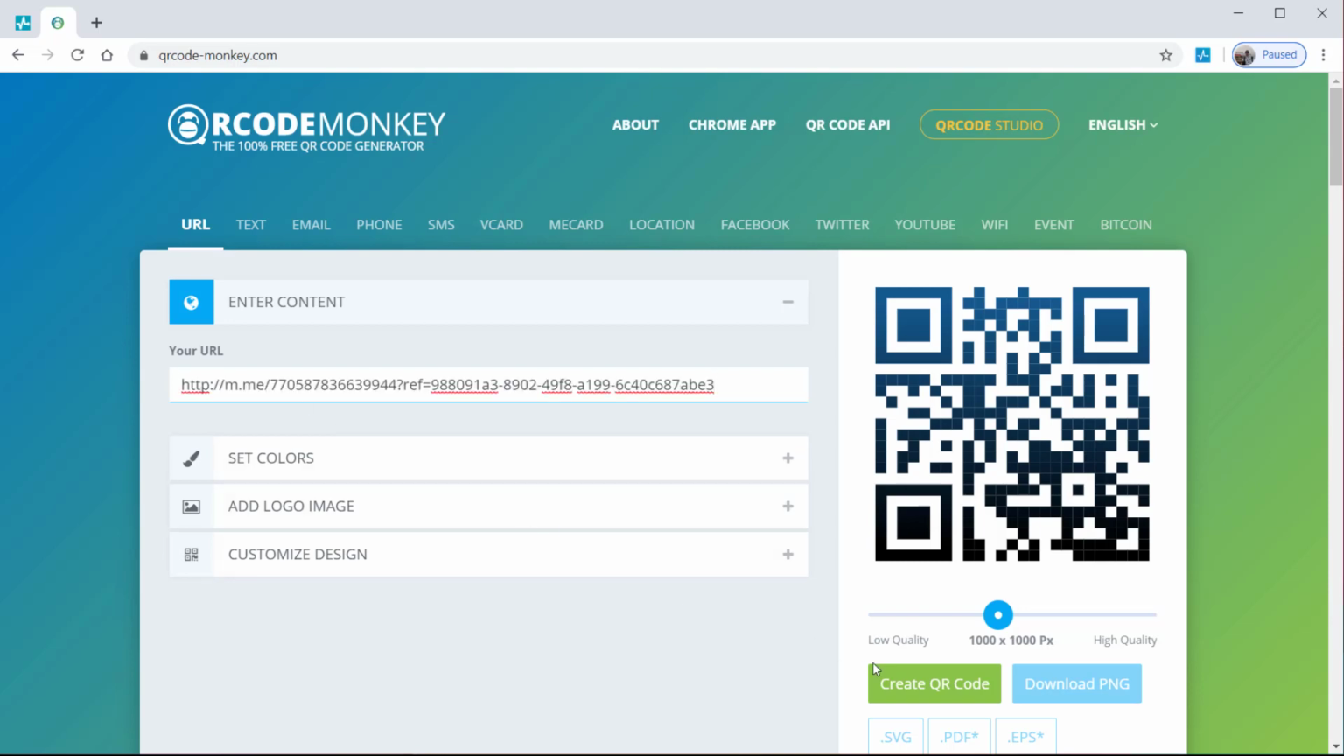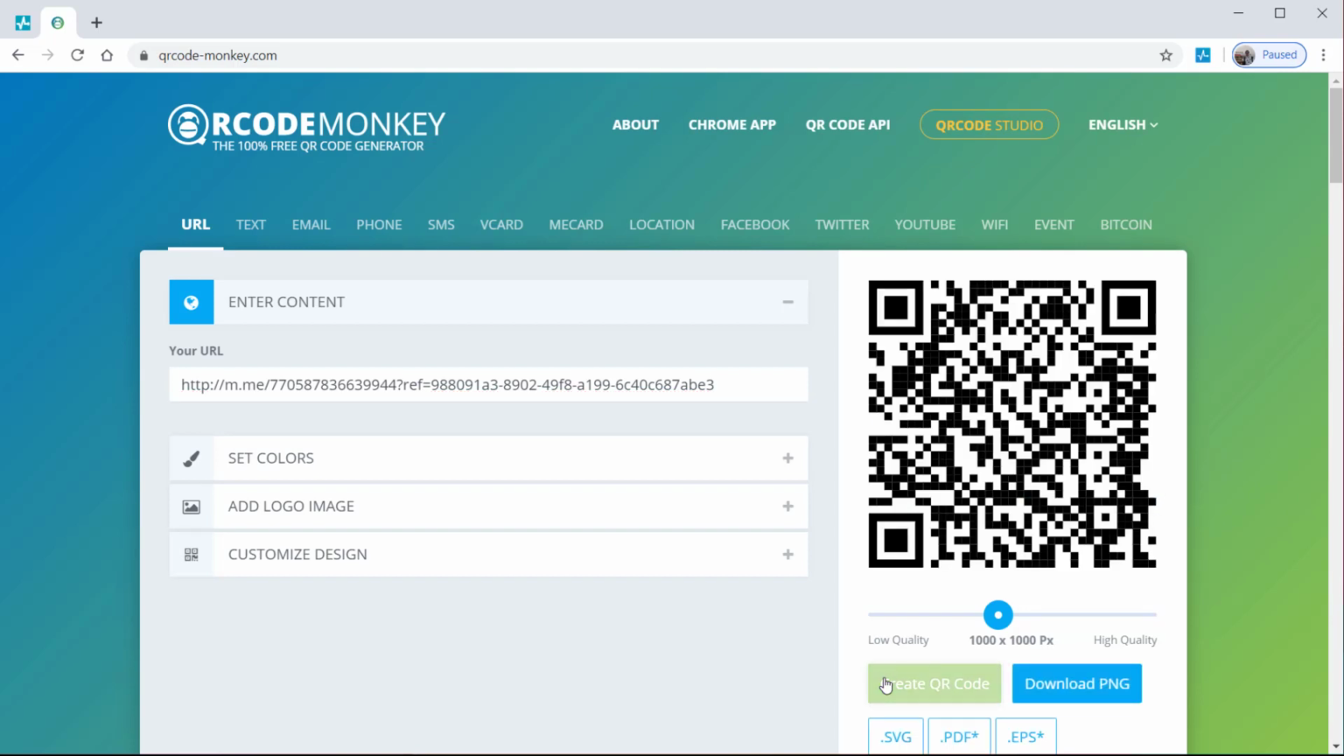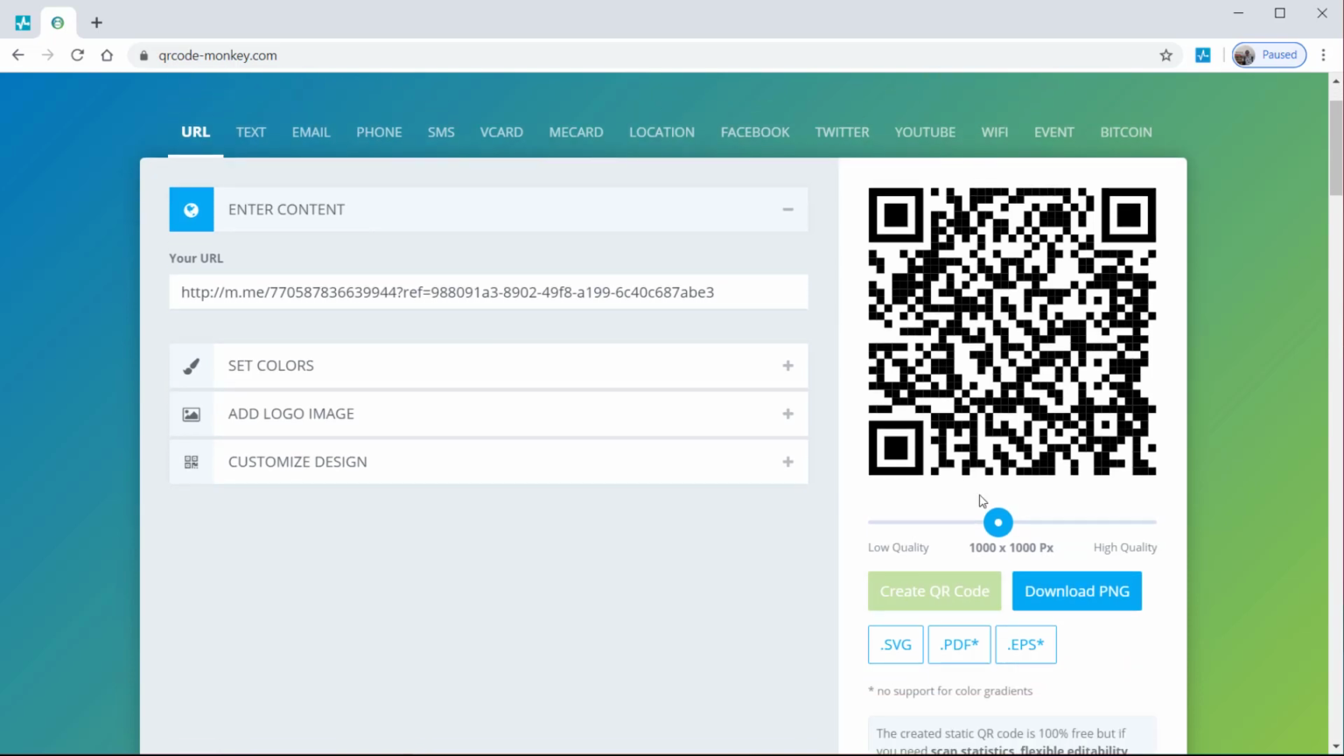Paste the link to the Your URL field, then click the button Create QR Code. Your QR code will appear on the right side of the page. You can download the QR code image, add it to your printed material, or to your site.